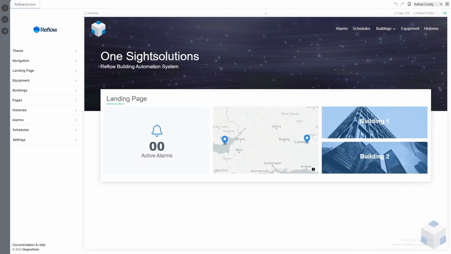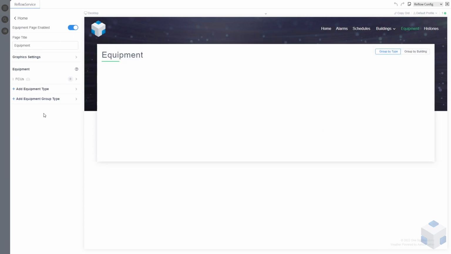Okay, so we're back in our project, in our web browser, and we're in Reflow config mode. So within your project, you want to go to your left nav tree in the Reflow menu, and we're going to add some equipment to this project. So we want to click under equipment.